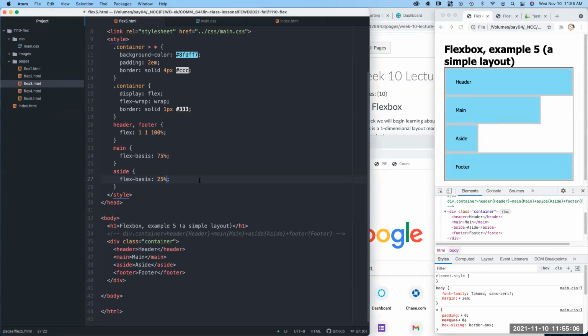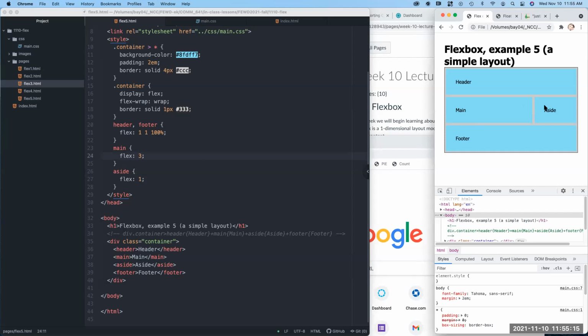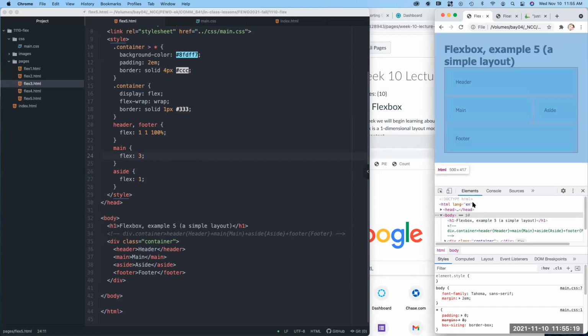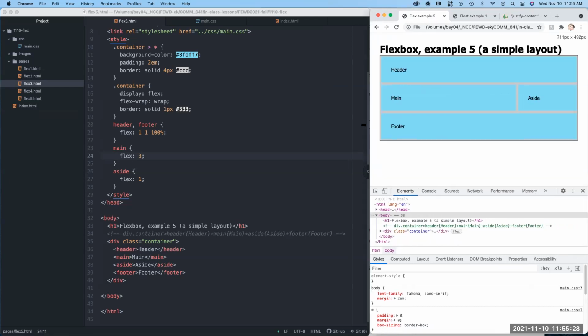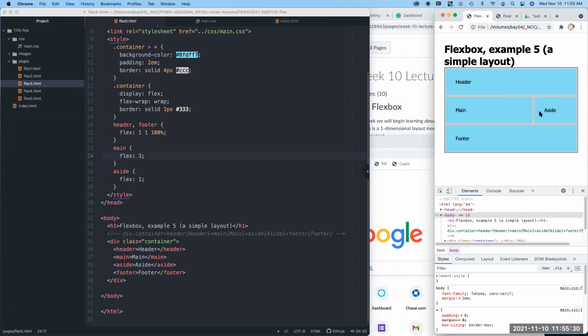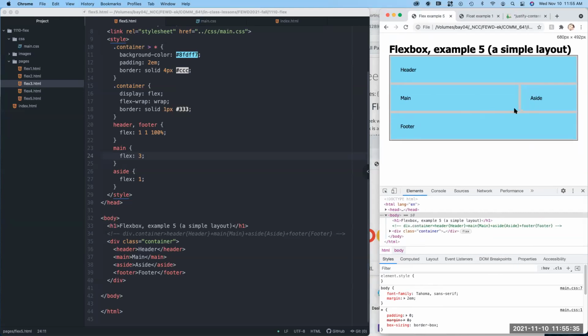Now, if we go back to our flex basis and we refresh, we won't have that issue because you can see the aside is bigger. The aside doesn't get that small anymore. So you might have to play around with them. This would prevent that from happening, but up until that point, it works.